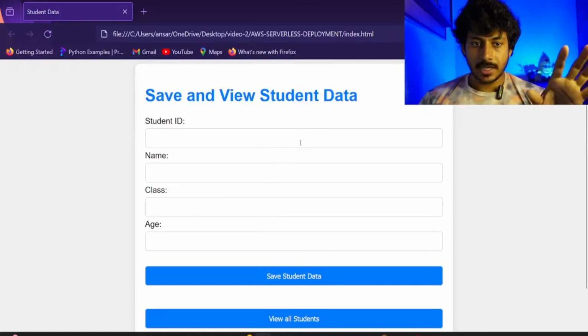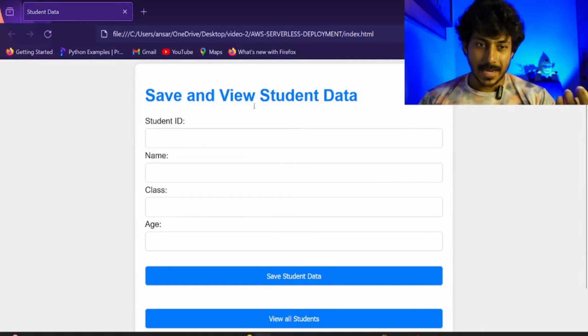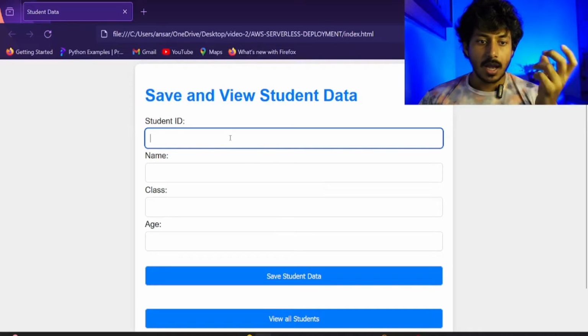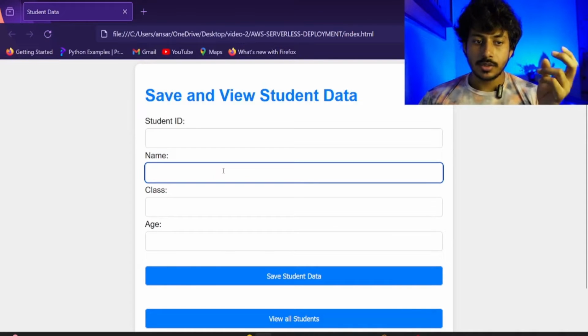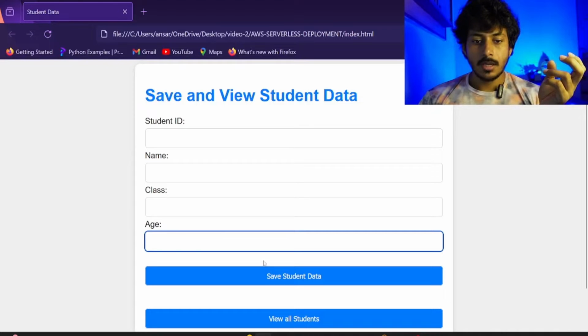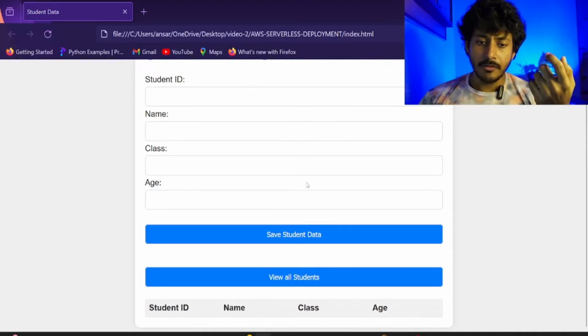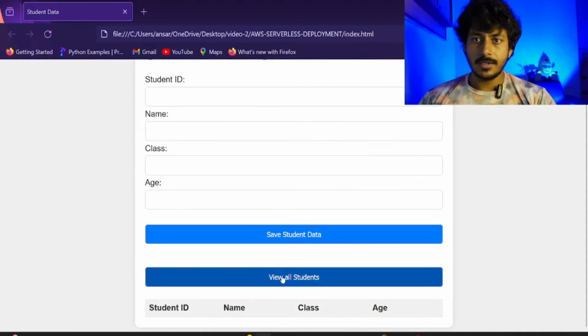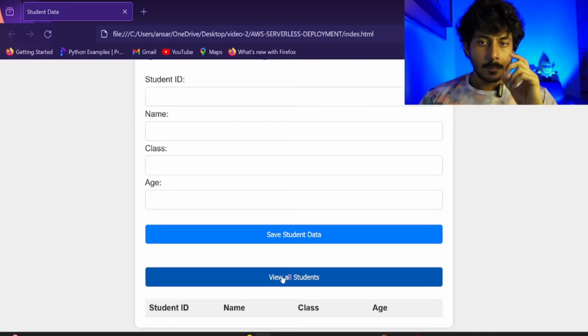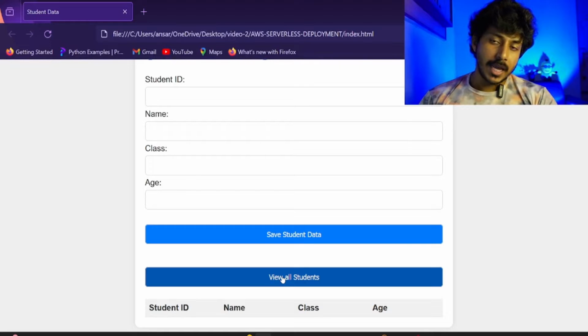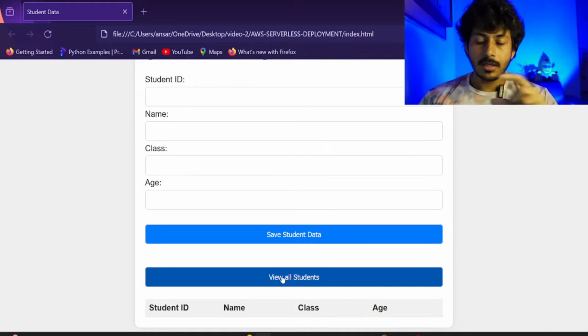This is our web application related to student data. When we give details like student ID, student name, class, and age, and click on save student data, API Gateway will trigger the get Lambda function, and this data will be stored in the DynamoDB table. When the user clicks on view all student data, API Gateway will trigger the post Lambda function, and that function will retrieve data from the DynamoDB table and show it to the user.